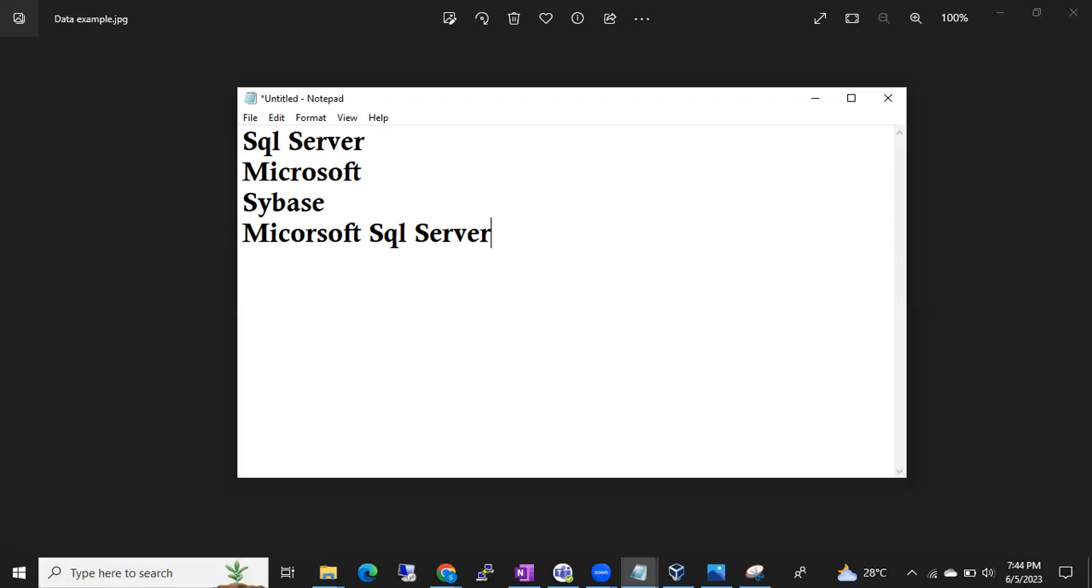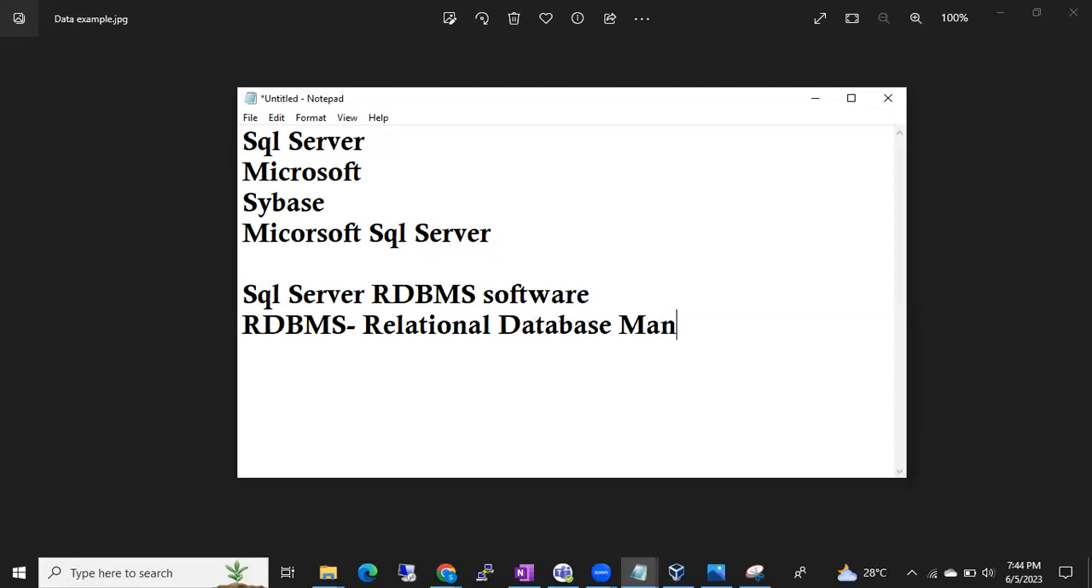So this is a SQL Server, right? SQL Server is an RDBMS software. Okay, what is meant by RDBMS? I'll tell you. RDBMS means relational database management system. Okay, relational database management system. So what is this relational database management system?